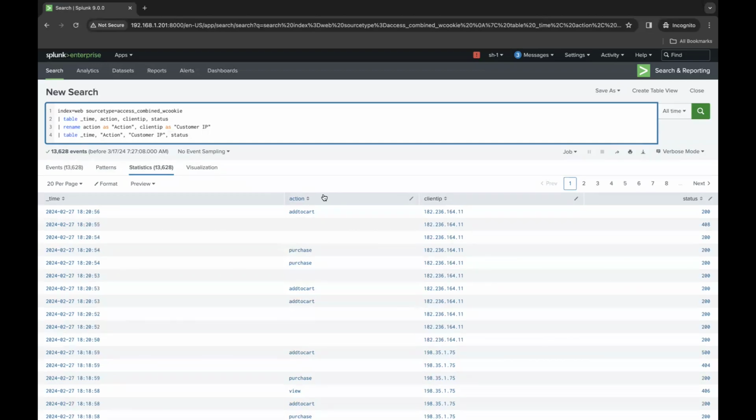All right. And the next thing that I wanted to share is the fields command. So what is a fields command? Fields is a command that we can use either to include or exclude fields from the data that we're intending to present.